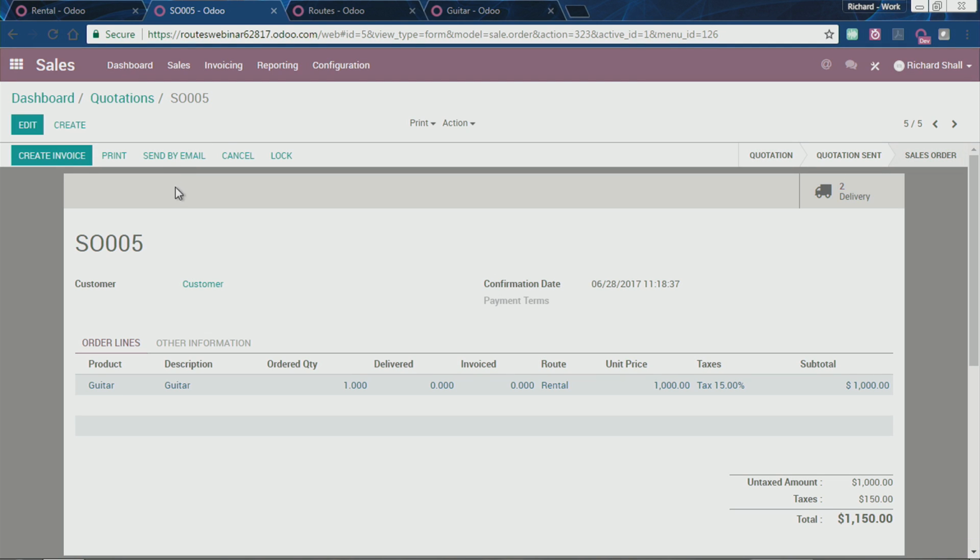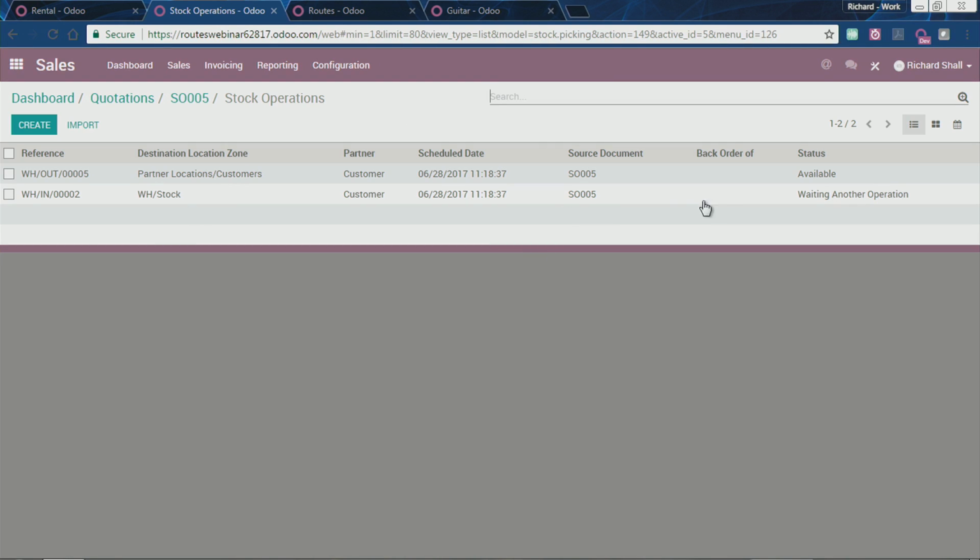So typically, on a regular sale, you would see one delivery order generated. But because I selected the rental route, it actually generates two delivery orders, or two movements, really. The first movement, this is what you see here. You'll see two movements. One is the out, one is the in. The out being the delivery to the client, and the in being the receipt back of the product from the client.